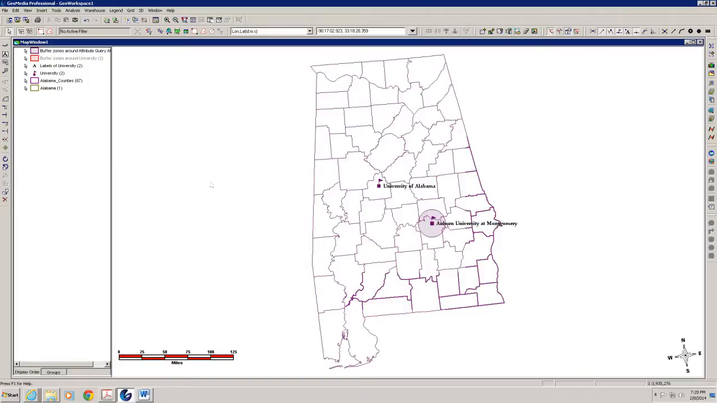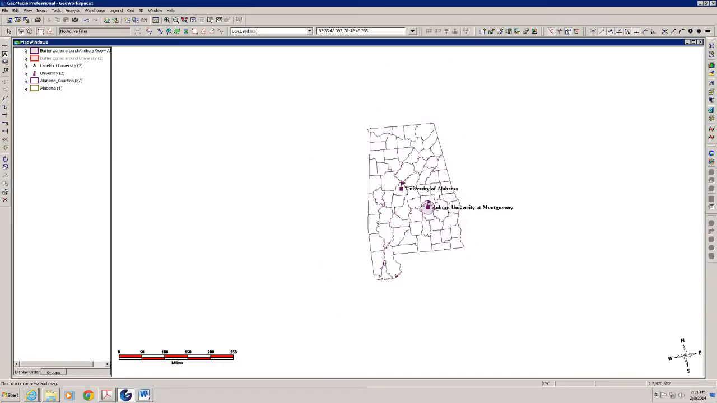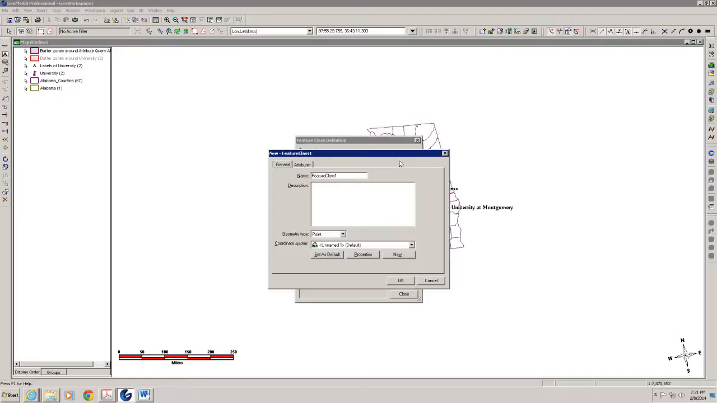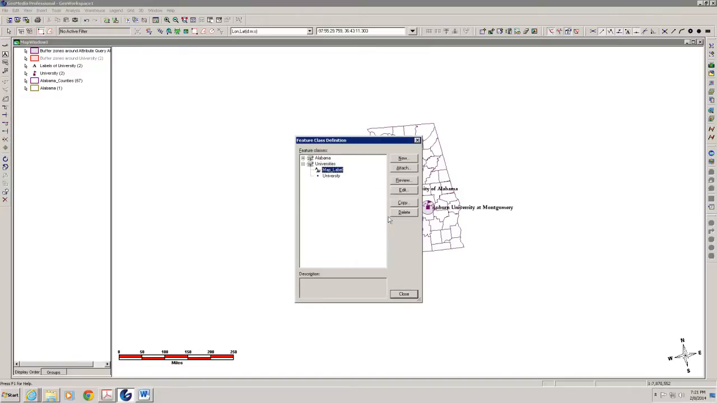One other element I want to show you, and then you're on your own, kid. We're going to zoom out once, right click. I'm going to go to Warehouse. I'm going to go to Feature Class Definition. Under Universities, I'm going to do New Feature, and I'm going to do Map Label. Map underscore label. It's text. You've done this before, but I'm taking you through it again. Click OK. Yes, primary key. Now it's there. Click close.